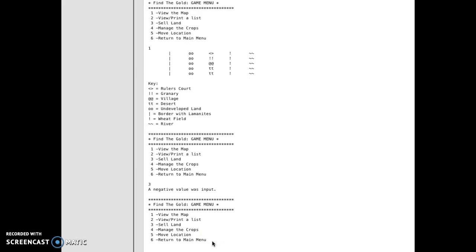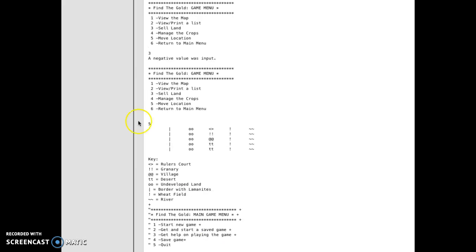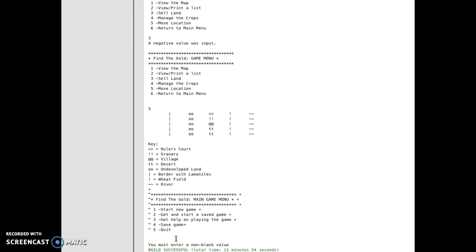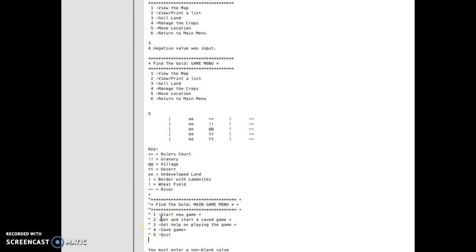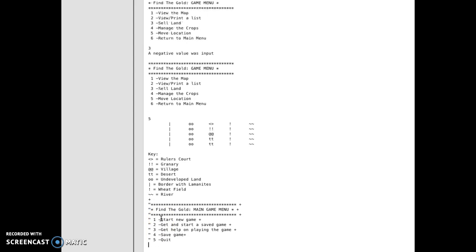If I go to manage the crops, we right now have our map coming back up, but we can save the game, which is nice, and we can pull the game back up.